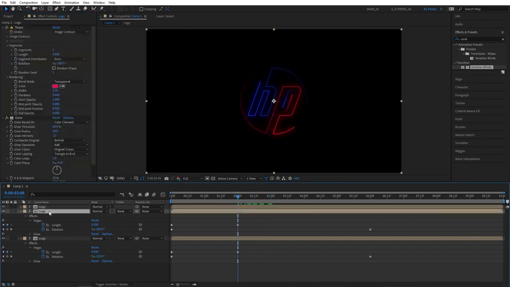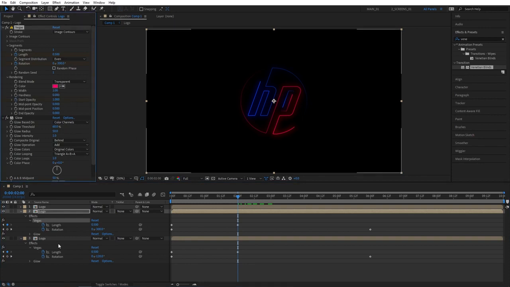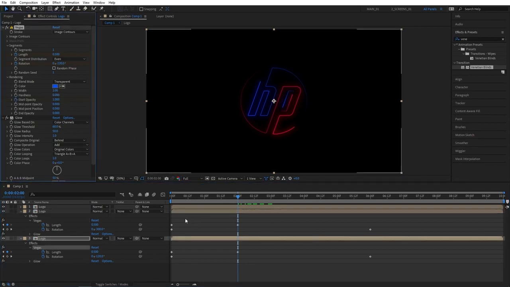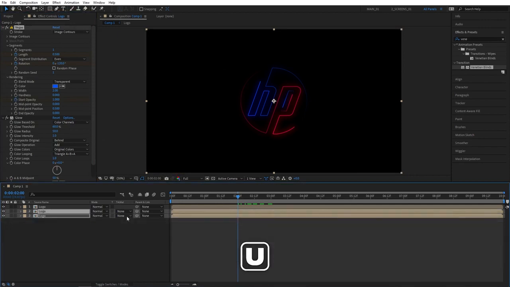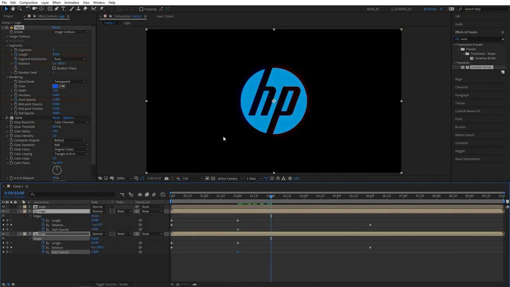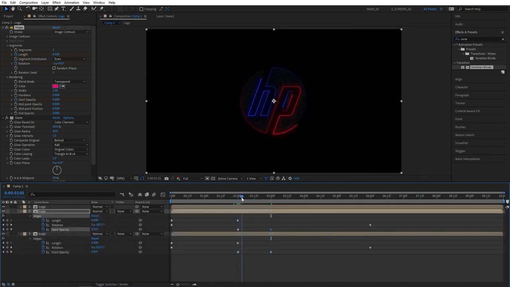Let's now animate the neon lines out. Select the second logo layer and create keyframe for start opacity. Then select the last logo layer and do the same. Make sure you are at 2 seconds though. Then select bottom 2 logos and press U twice to see the keyframes on the timeline. Move forward by 1 second and set start opacity values to 0 for both layers. Now as our main logo reveals itself, the neon lines will slowly fade out.